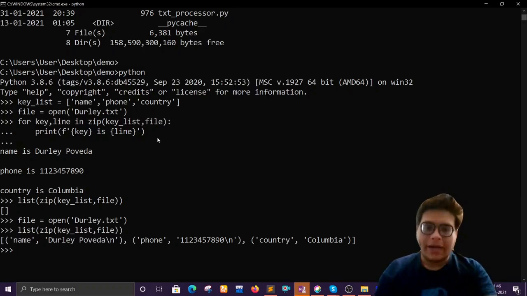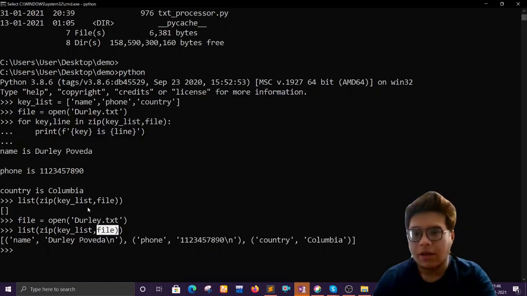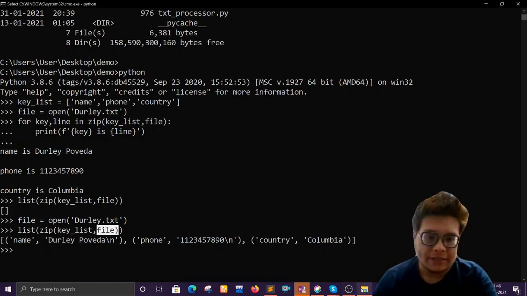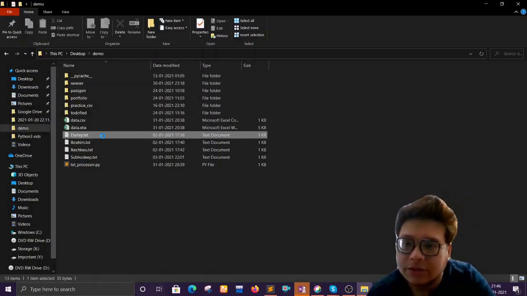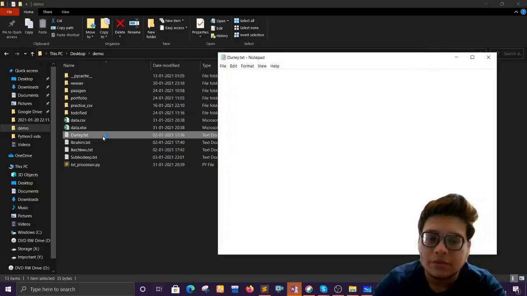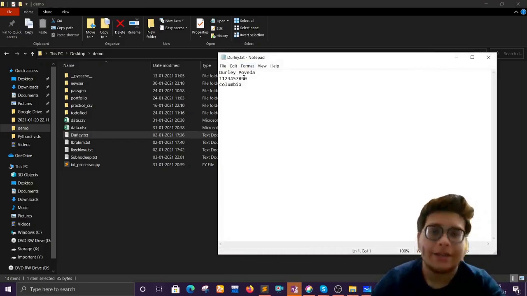So now look at this one very carefully. What zip is doing is that, since the key list and the number of lines in the file are the same, how many lines does the file contain? Let's open the file up and see how many lines it contains. So when I open this, it contains 3 lines, right? First line, second line, third line.